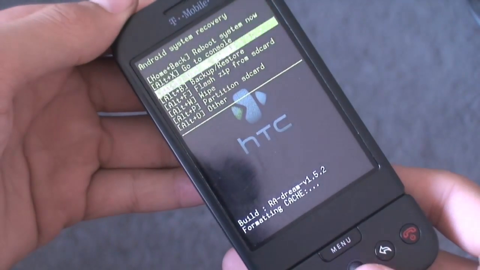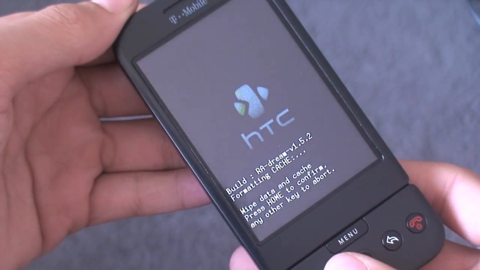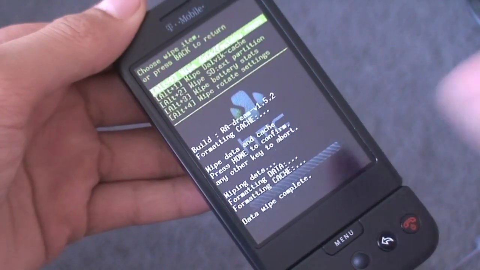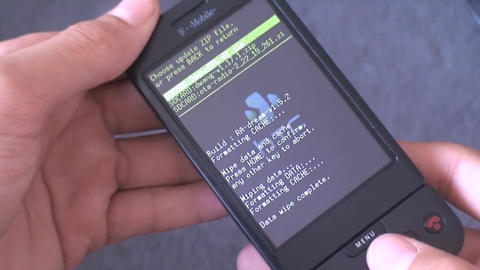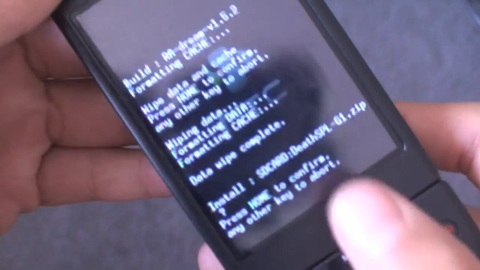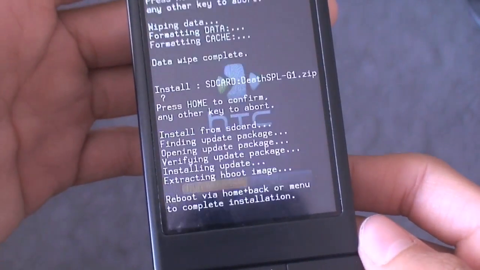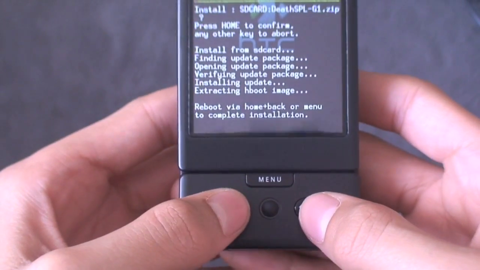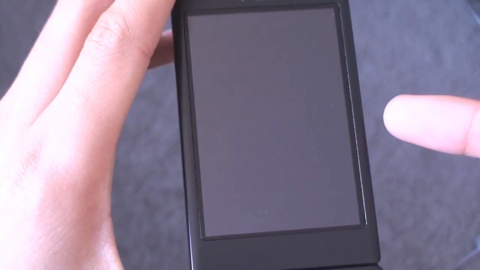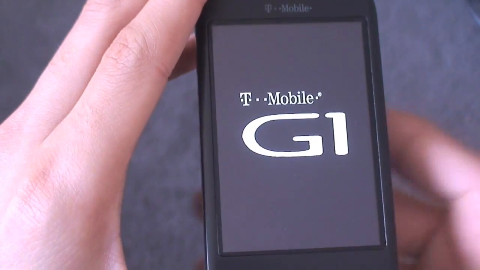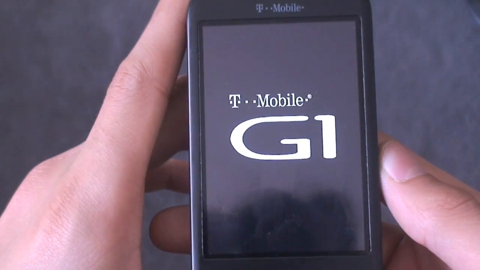Just like I said, it took me right back to recovery without me doing anything. So now, once again, you have to do a full data wipe twice in a row, I know. So just data wipe once again, go back, and now flash the Death SPL, which is right there. This is going to be an insanely fast flash. It's already done. Now just hit home and back. It'll take you to the HTC screen, very quick, and right back to recovery.